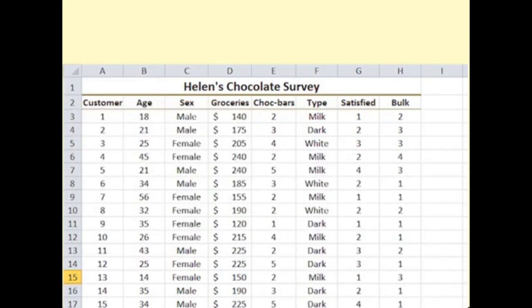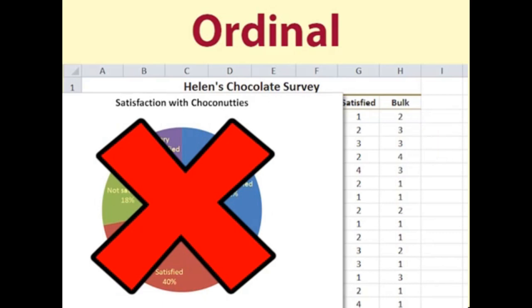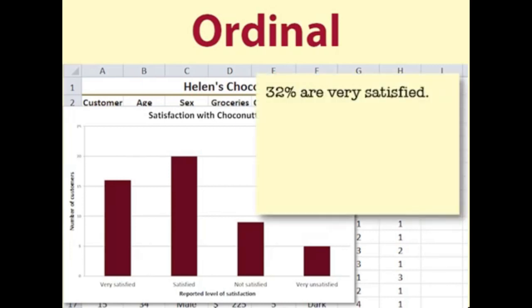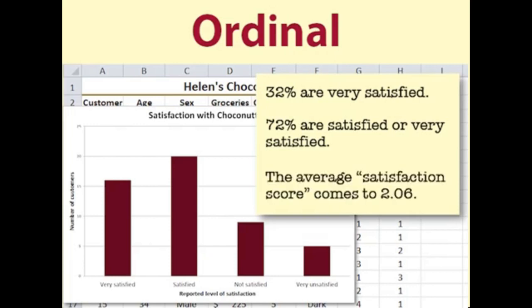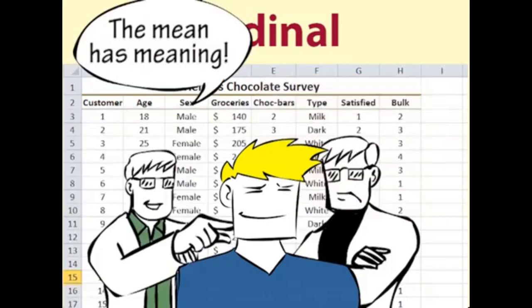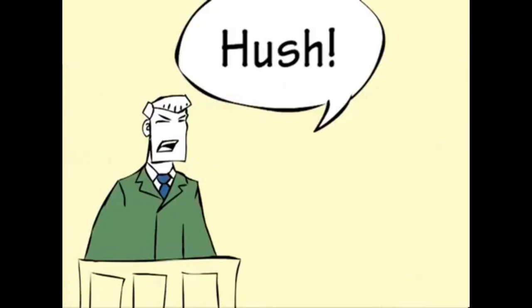The measures of satisfaction and likelihood are ordinal level data. These should not be shown in a pie chart. The values should be put in a logical order in a column chart. We could summarise by saying that 32% are very satisfied with Choconutties and 72% of people are satisfied or very satisfied. The average satisfaction score comes to 2.06, which could be interpreted as satisfied. However, it is debatable whether it is sensible to calculate a mean satisfaction score.